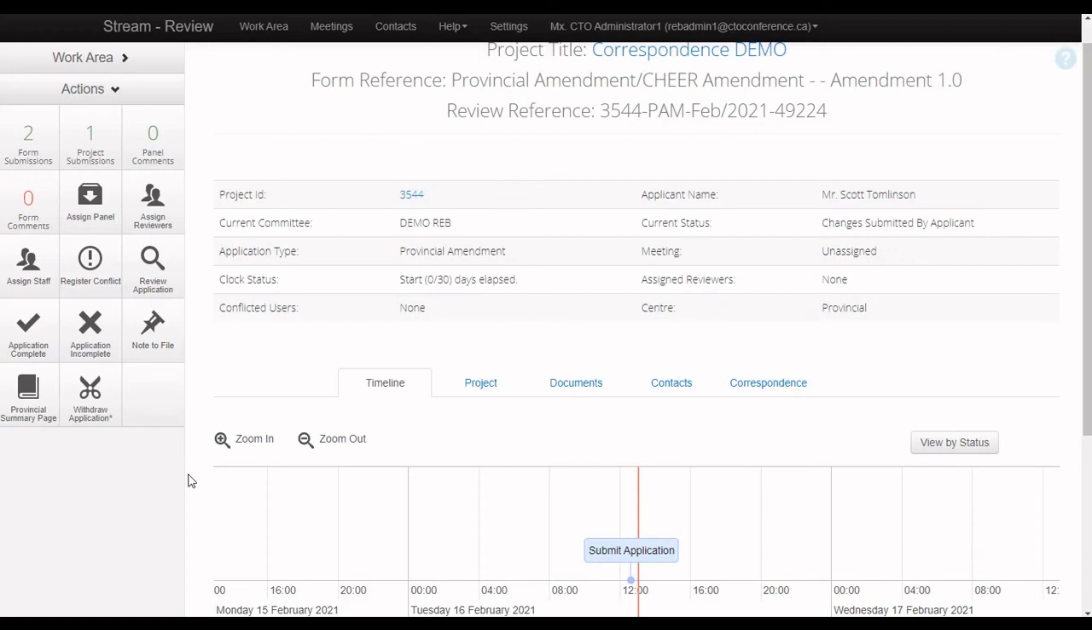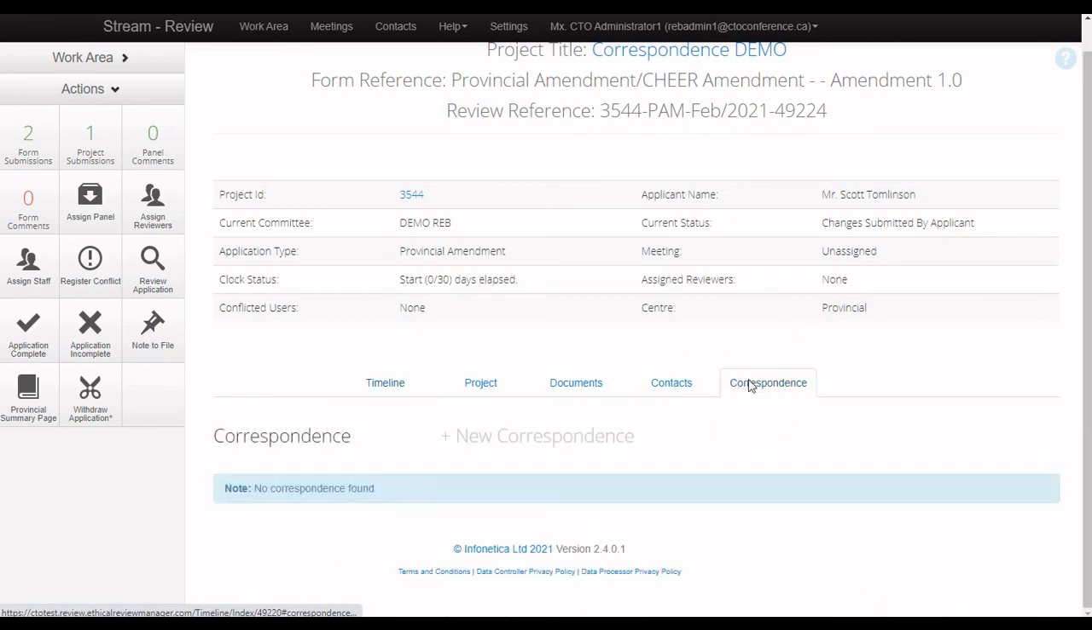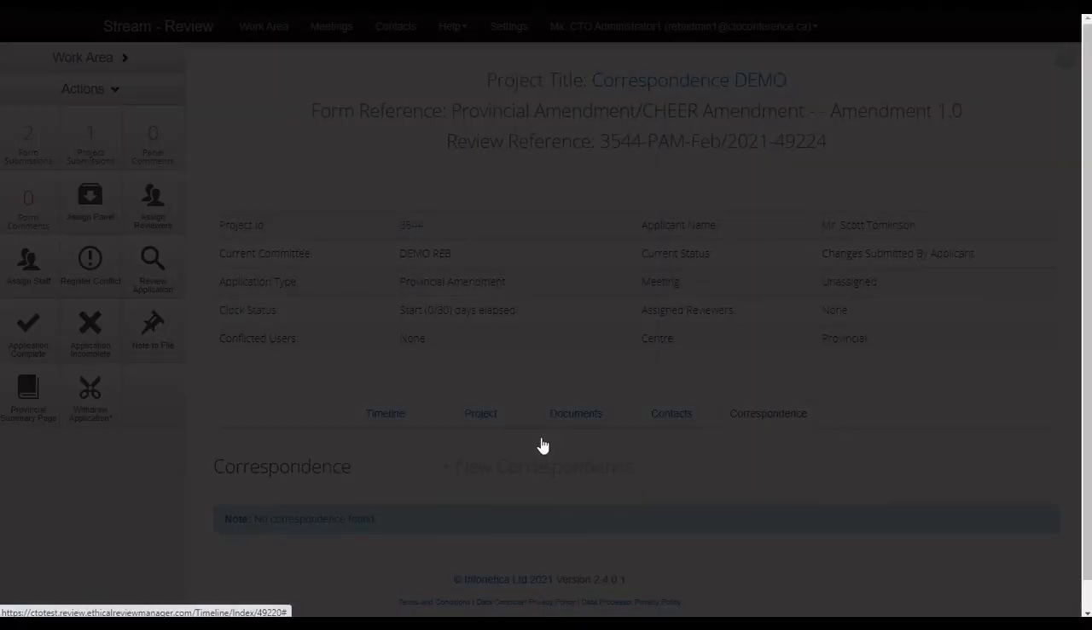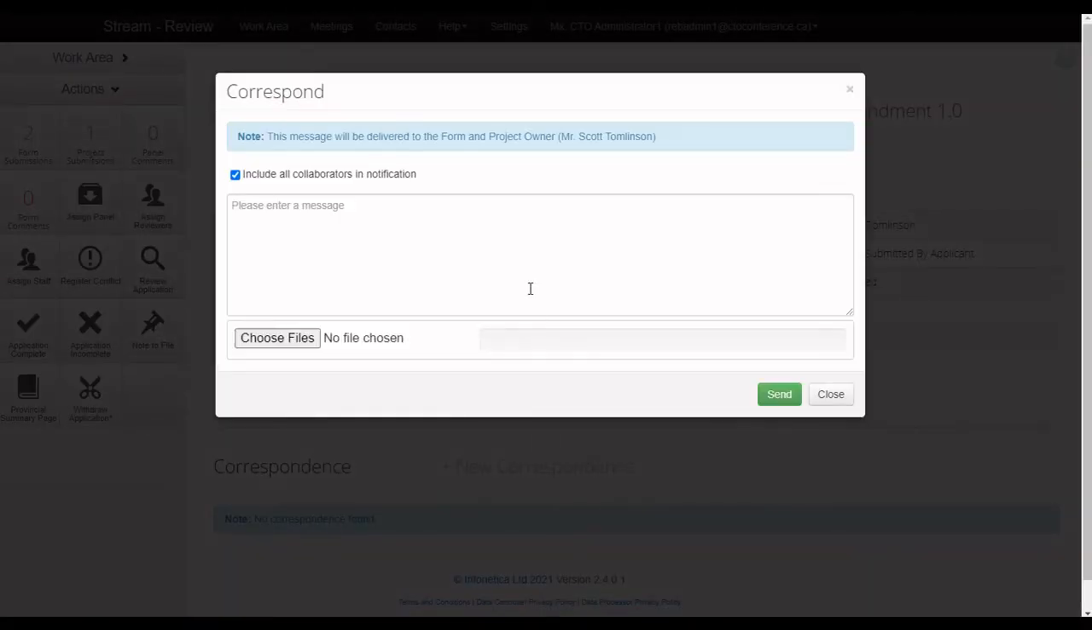The REB of record can initiate a new correspondence message to the study team while on the Submission Timeline page for any submission from the project. To do this, you must go to the Correspondence tab and click on the New Correspondence button. A pop-up window appears and there'll be a text box where you can type in your message. You can also upload a file to the message if required. And once you've finished typing in your message, you can click the green Send button at the bottom of the pop-up window.